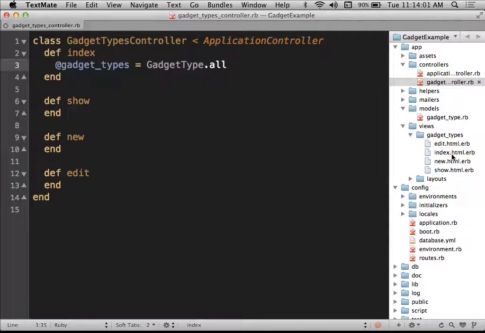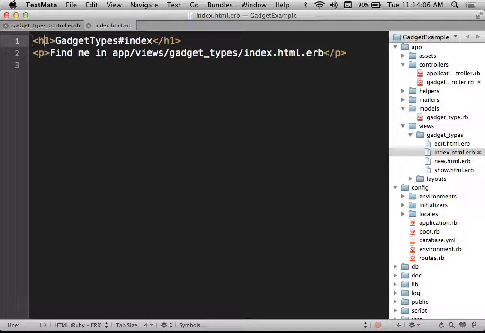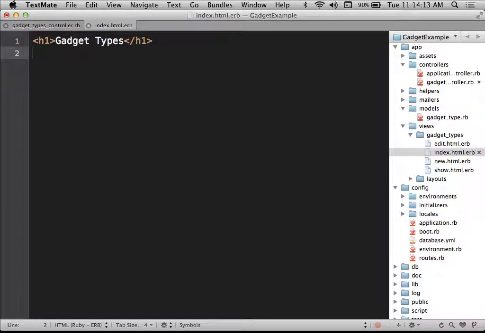Let's go ahead and get that index view working then. I'm going to go to my index view file. Let me just set the title up here, the H1, to Gadget Types. I'll get rid of this paragraph saying which file it is. And let me go ahead and make use of that gadget types instance variable I created for myself in the controller. I'll do @gadget_types.each do |type|.